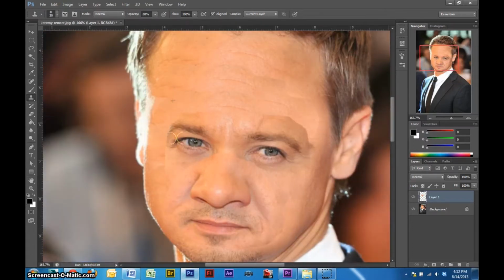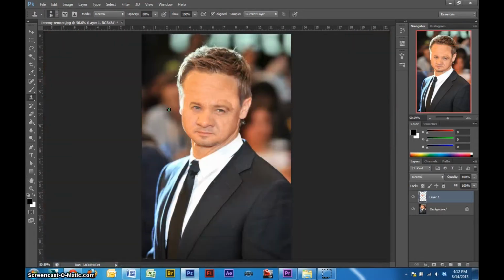Okay, so anywhere there's a hard edge, I can kind of get rid of that so that it all appears to be part of the same thing. Now it's looking kind of goofy and funny, and that's the point.